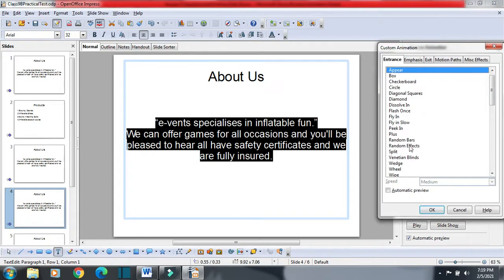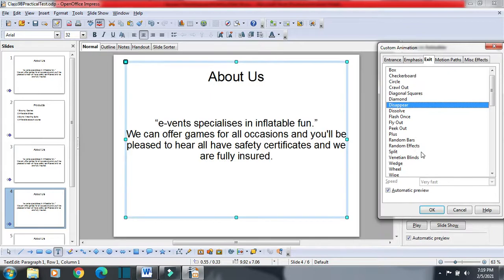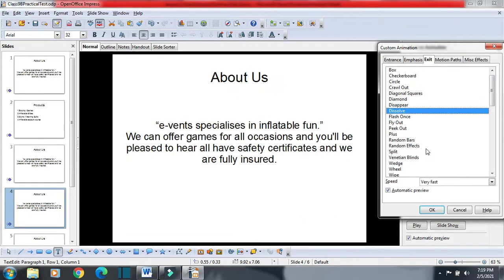Add will give me multiple options: entrance effect, emphasis effect, exit effect and motion path. These are the 4 options that will come. How the text will enter, how it will come; emphasis means show as important; how it will exit. I can give any exit effect also, suppose disappear, and if you click here on automatic preview, it will give you a preview also, how it will look. This is disappear, it has disappeared, dissolve.